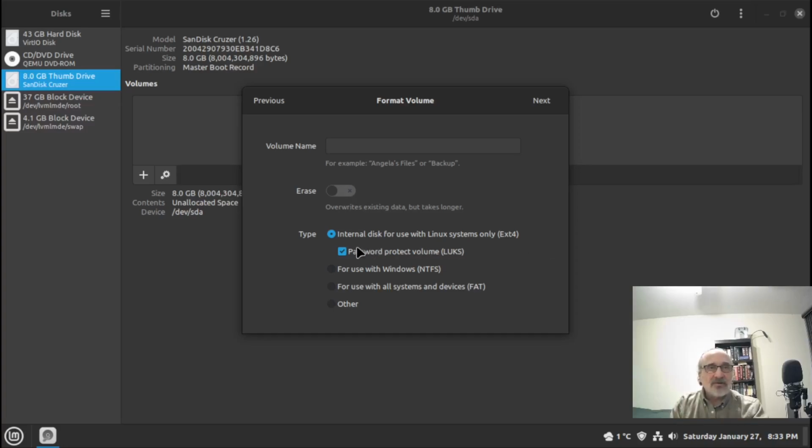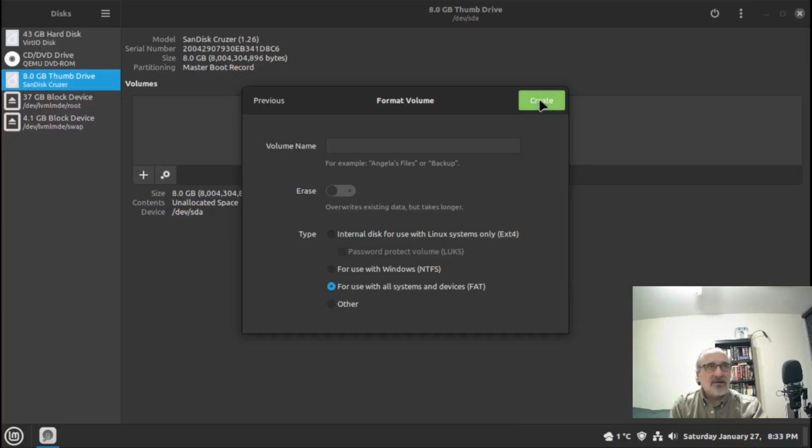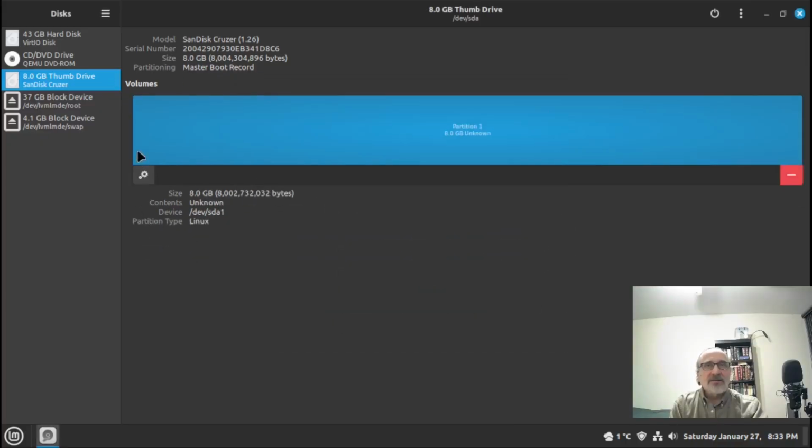But today, I'm not going to do that. I'm going to format it to use with all disks. Now, if you're formatting it to use with all disks, you can't encrypt it with LUKS. But I'm just going to format it to use with all disks. I'm going to click on create. And you can see it spinning here. See it spinning? So that means it's doing its thing. So you have to wait for it to stop spinning.